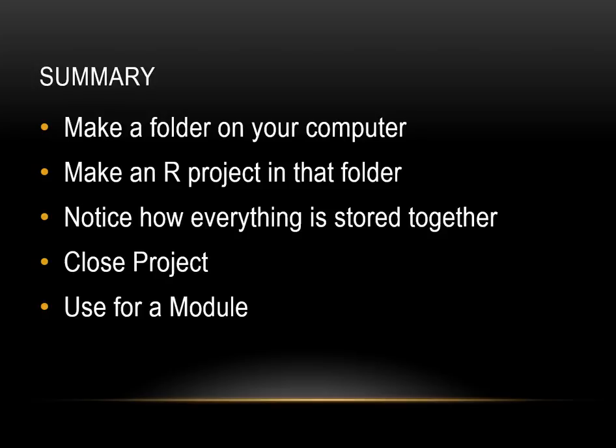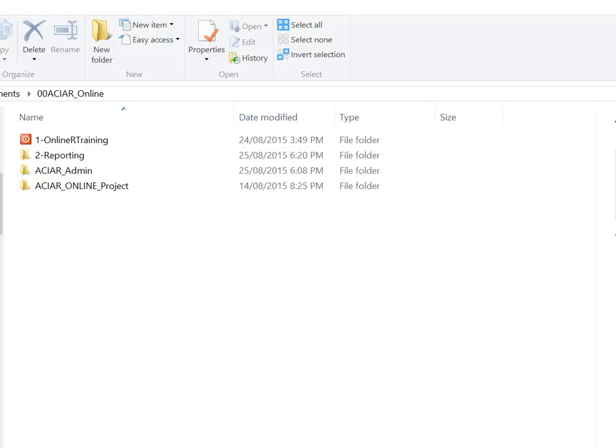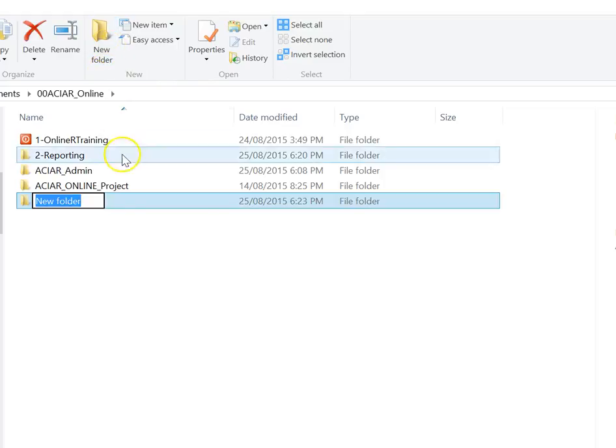So what I'm first going to do is go into an area and make a folder. So this is a small area on my computer. It doesn't really matter where I am, but I'm going to show you that you just need to make a new folder, and as I said previously, I'll just call it module 1. So now we have a new folder there.